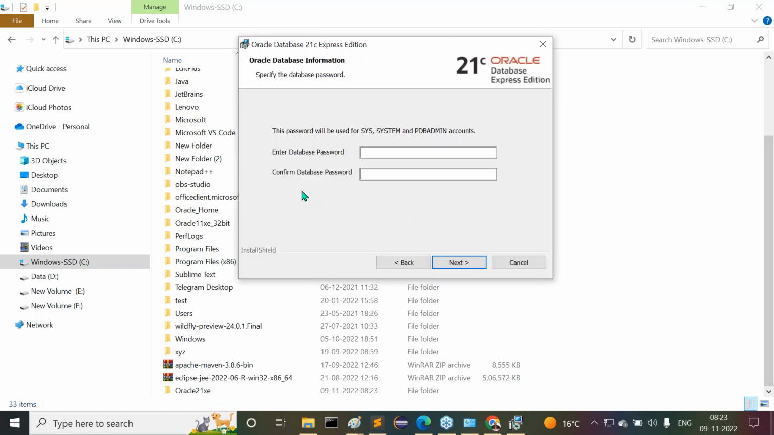Now enter the database password and confirm the database password. This password will be used for the SYSTEM and PDBADMIN accounts. For these accounts we have to enter a password. For management point of view, we are going to use SYSTEM as the username or schema name. Then we have to provide our own password. In my system I am giving my password as Durga, and here also the password is Durga. Both are Durga and Durga.